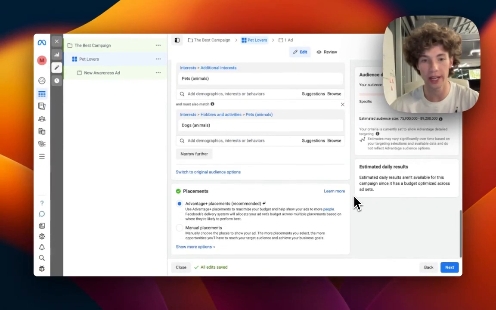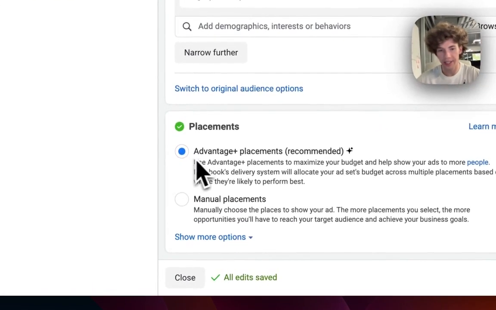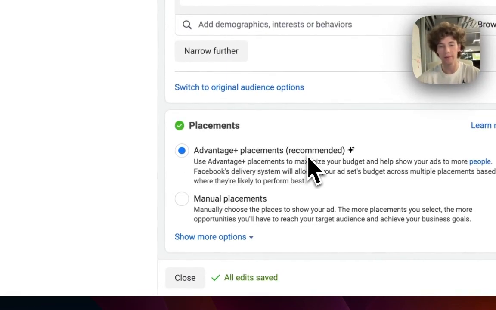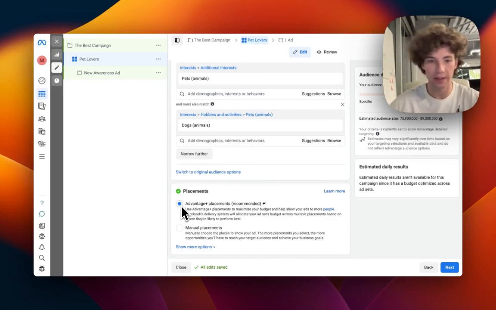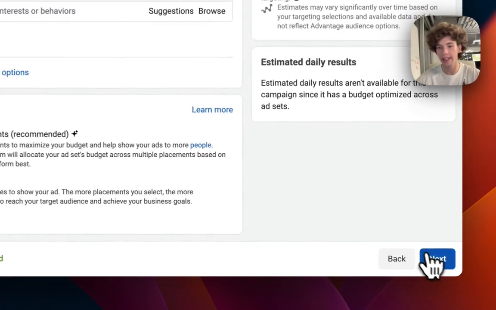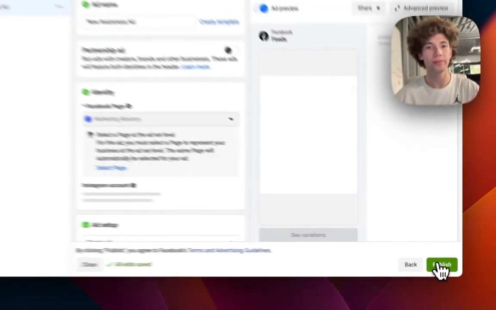And we'll scroll down. I like to leave this Advantage Plus placements on. It's basically how Facebook places your ads within its system. So stories, normal posts, reels. If you have this turned on, it'll post them everywhere for you, whereas if you do it manually, you just have to do it yourself. So I like to leave that on, and now let's push next.